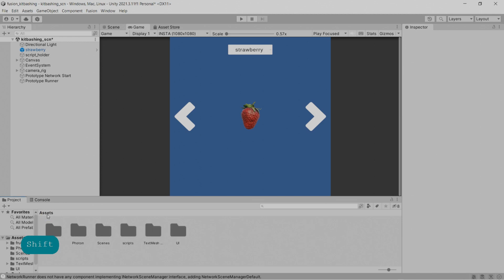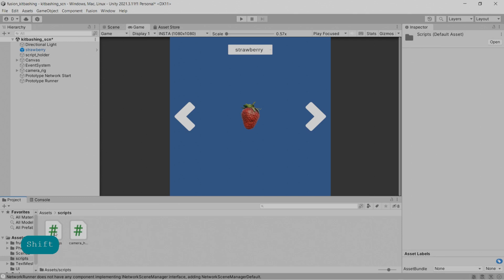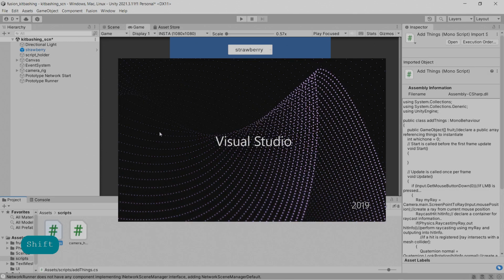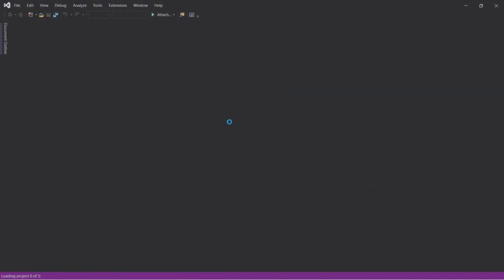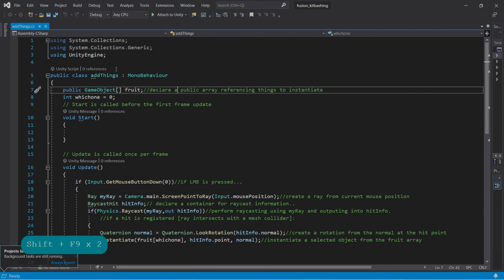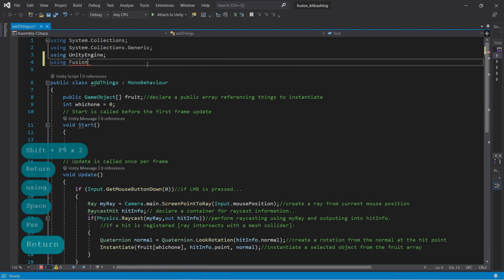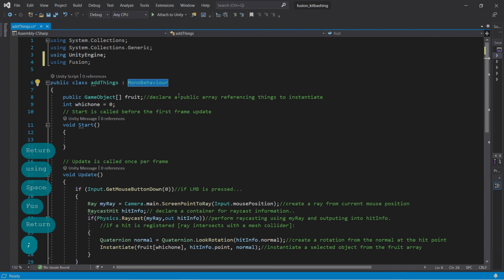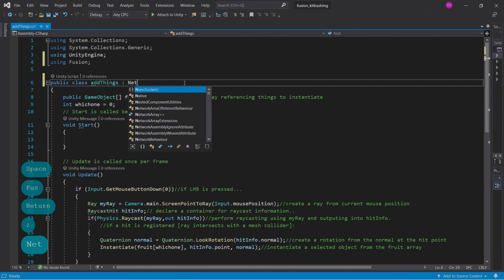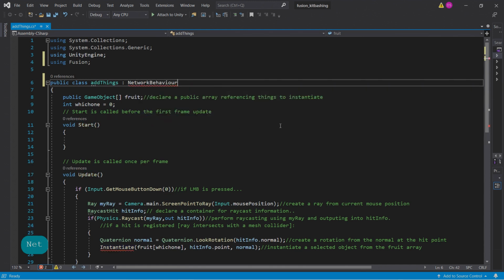And for that, we are going to have to modify our script, which adds those objects to the scene. So it instantiates those objects. And for that, we are going to have to, first of all, say here that we're using Fusion. And then also that we are not in MonoBehaviour anymore. We're actually doing NetworkBehaviour.